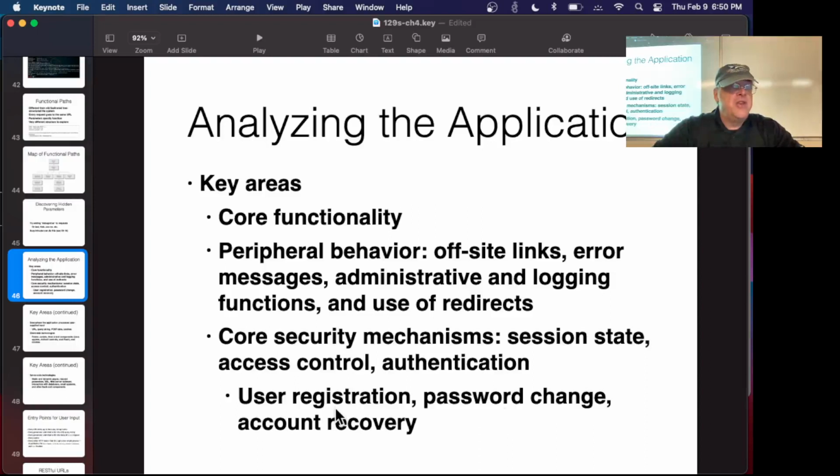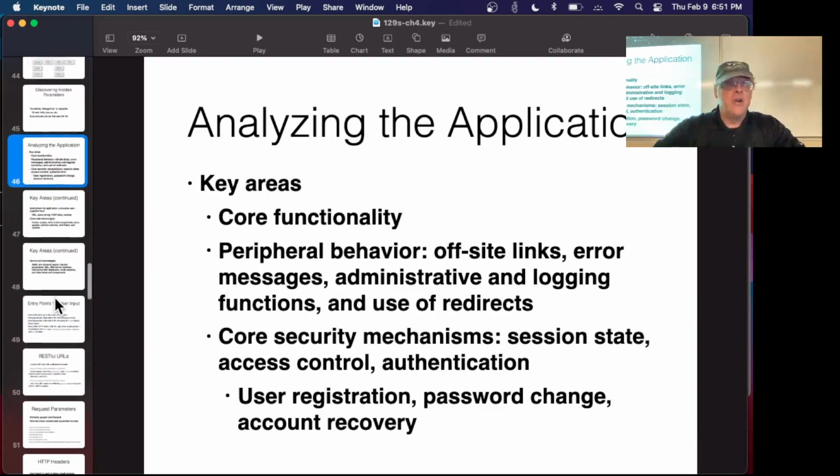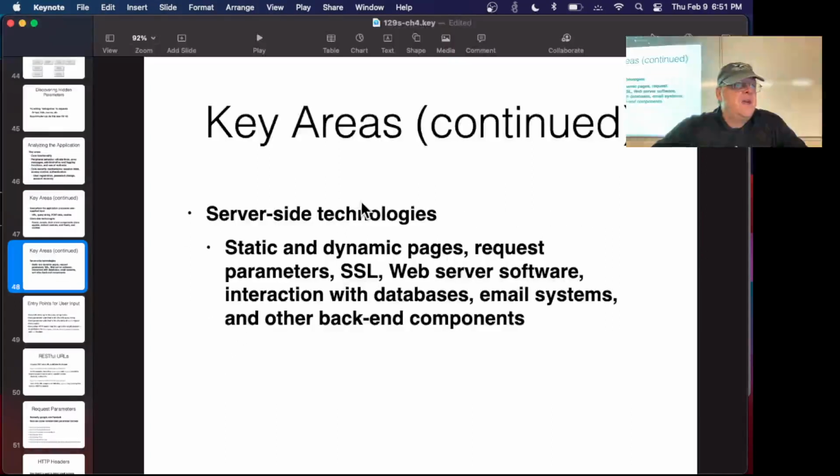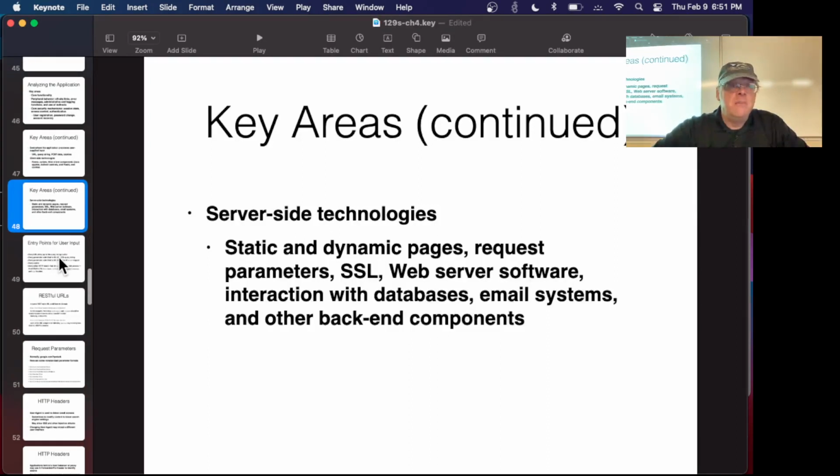Anyway, things like user registration, password change, account recovery, these are often where the problem is, because those are very important. Obviously, if anything goes wrong there, then you'll be able to fool it into thinking you're somebody else. So any place it takes user-supplied input, like post data, query string, URL, cookies, any of that could in principle contain malicious characters and XML tags and such. So client-side technologies that process data, that's where you look at those. The server-side technologies, the web server software, interaction with databases is a big one for things like SQL injection, and all the other scripts that process data.